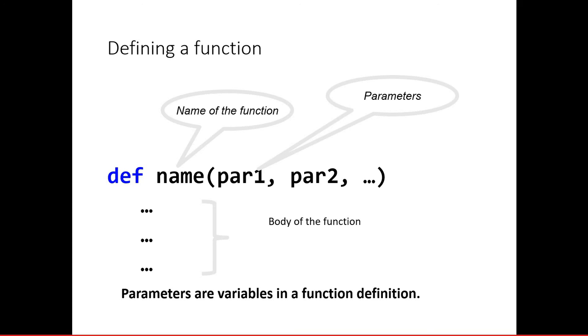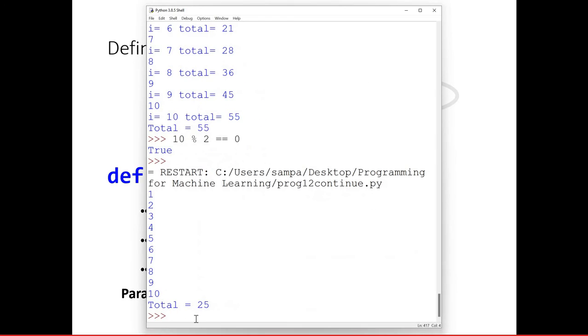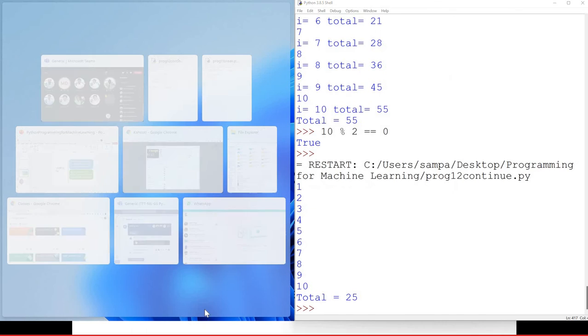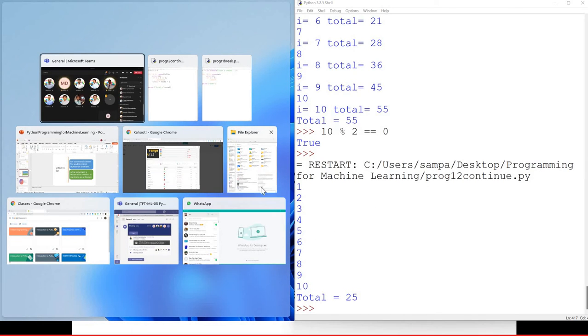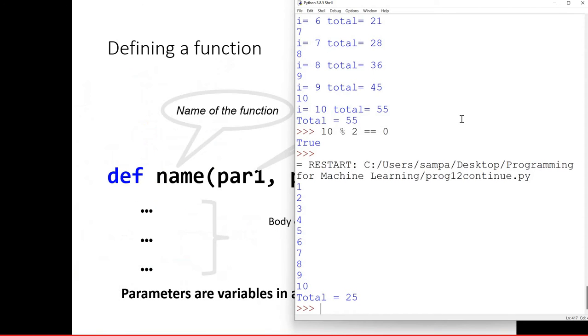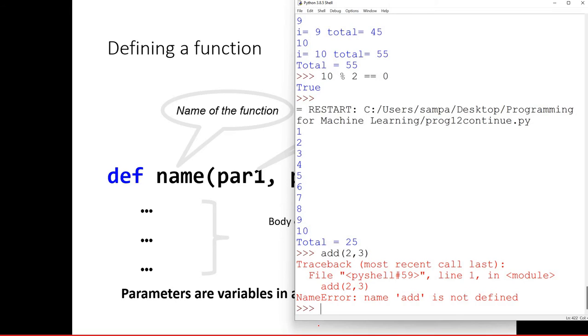Right, I'm going to get the shell first. I think shell is better. Right, so I'm going to try this function add 2, 3. Now there's no function called add here, so I'm going to create a function. So how to create a function?